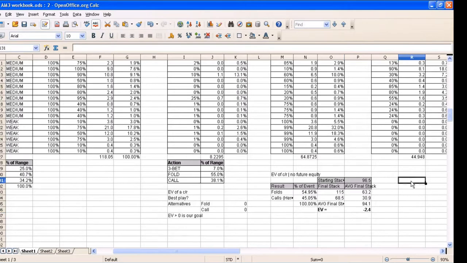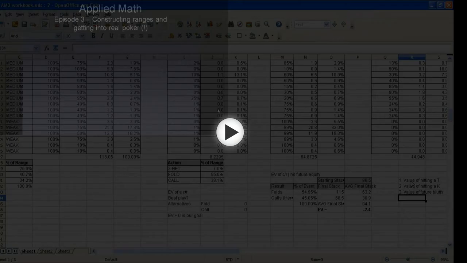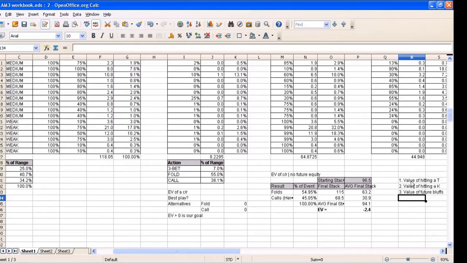3 things. First, the value of hitting a 10. Secondly, the value of hitting a king. And thirdly, the value of future bluffs, barreling. And that'll be our 2-street scenario, and we'll get into that next week.